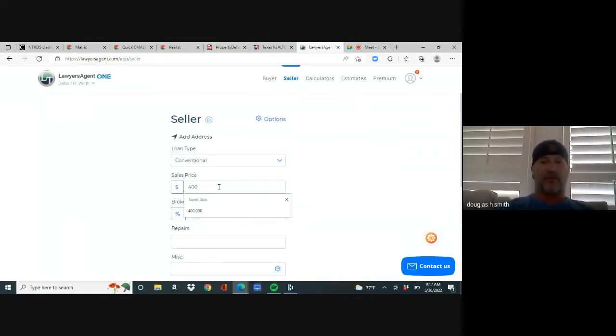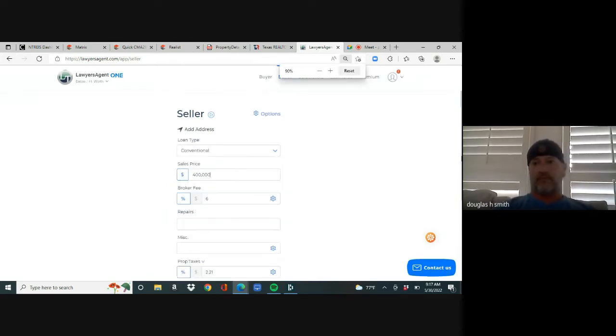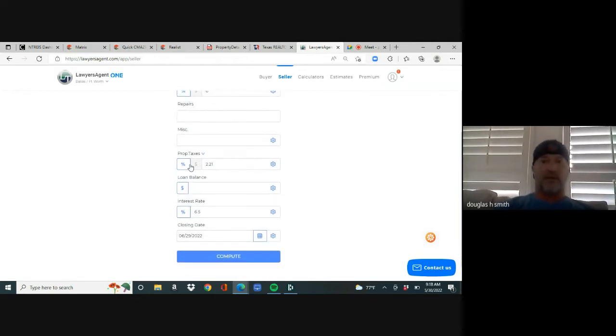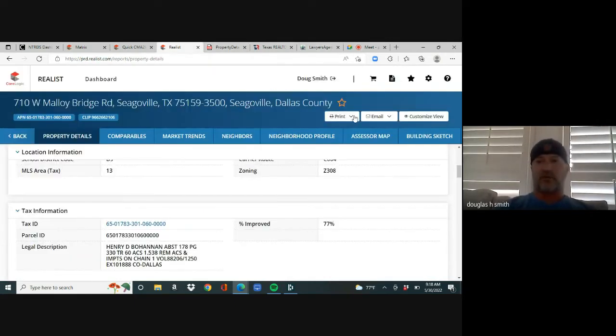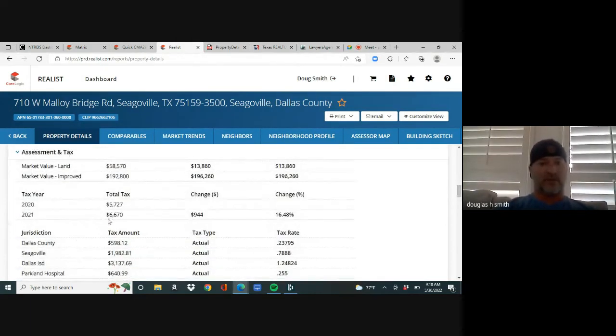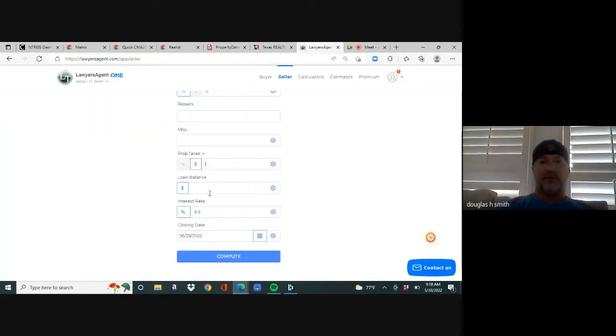So I'm going to go ahead and put 400,000. It automatically defaults to 6%. I'm going to leave that alone. Right here, it tells you that if you know the taxes, you can put those in. And because we do know the taxes off of this tax roll, I'm going to scroll down and show you where that is. This is the tax roll. And you can see there it says taxes are $6,600. So that's good enough. So I'm going to put 6,700.